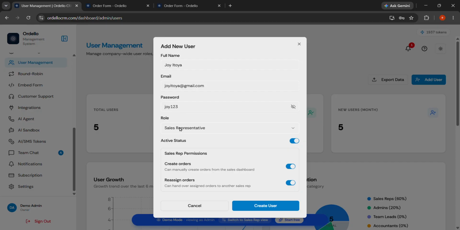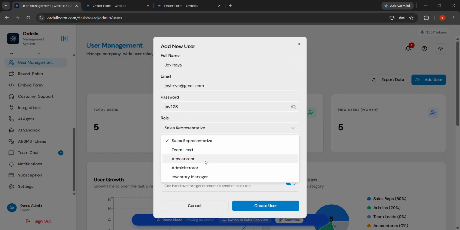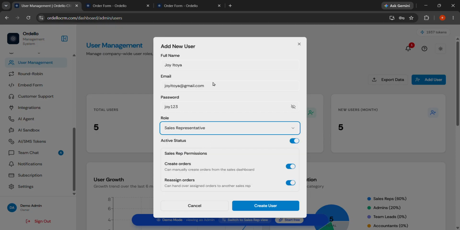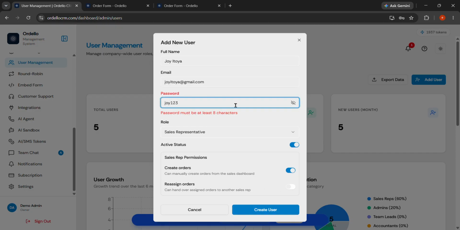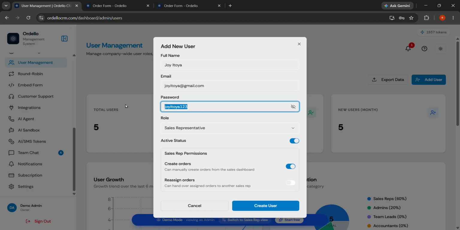Now you can select role. You can create a team lead, accountant, administrator, inventory manager. I'm going to leave it as a sales rep. Then I want this sales rep to start working, so I'll leave it as active. Here you can see create orders, reassign orders. Do you want your sales rep to be able to create orders? If yes, leave it. If no, turn it off. Do you want your sales reps to be able to reassign orders to other sales reps? No, I will not. But if you want to, you can leave it like that. So create user. Password must be at least 8 characters. Create the user.